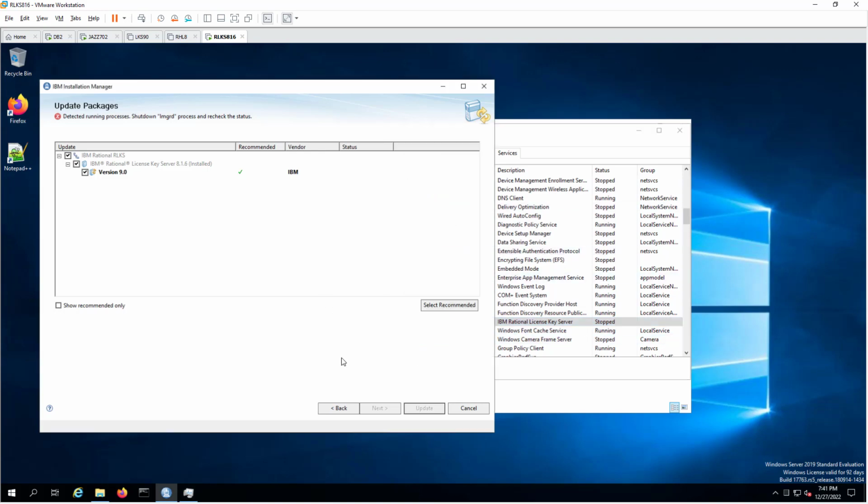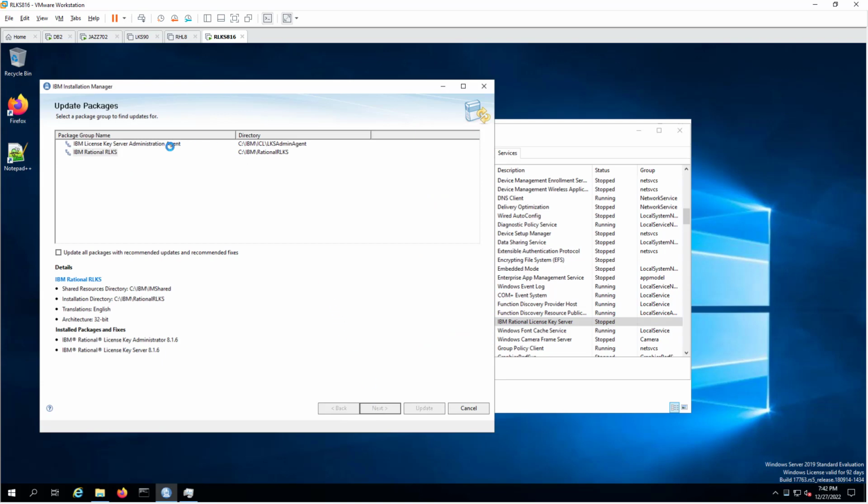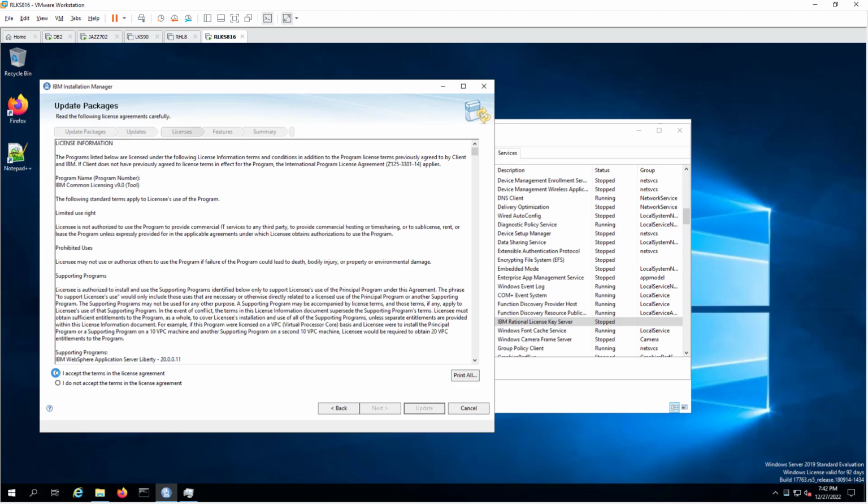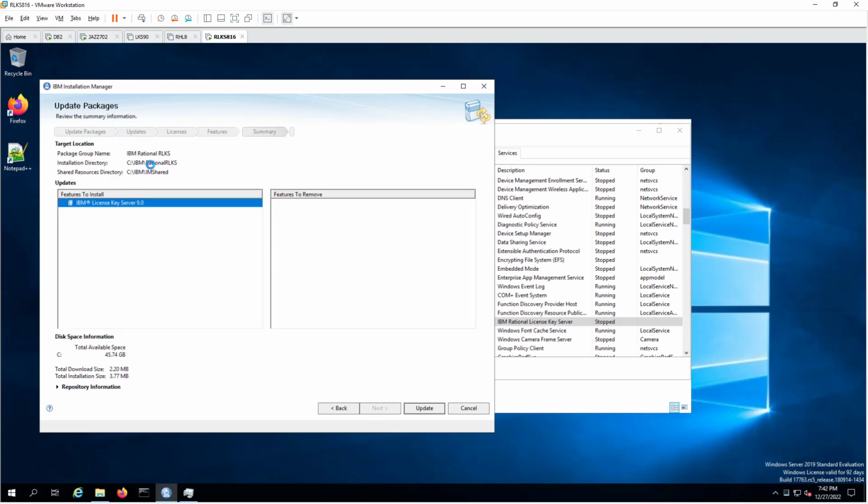Now that that's stopped, we can go ahead and try that again, and it should be fine. Accept the license agreement. We're going to install our license key server version 9.0. Note that our installation directory is going to be the Rational LKS. Let's click Update.